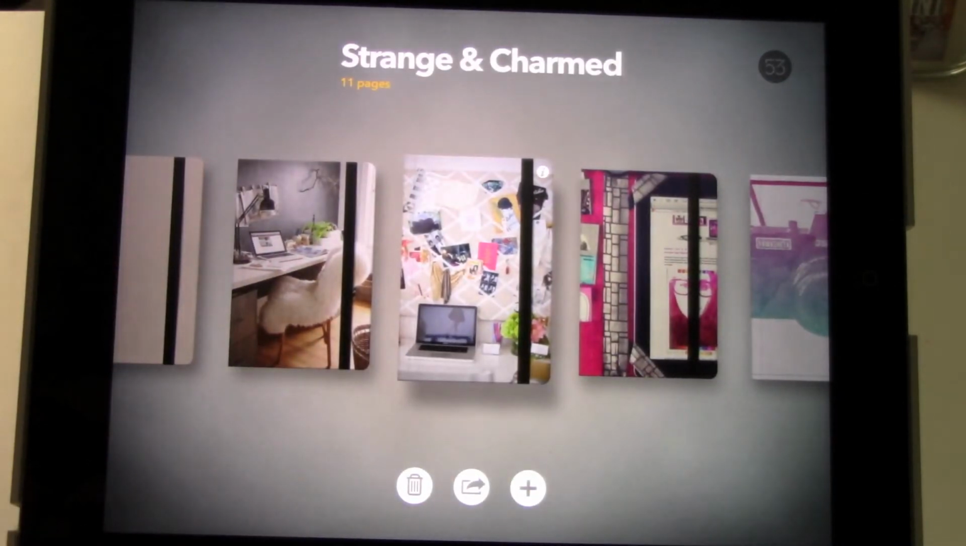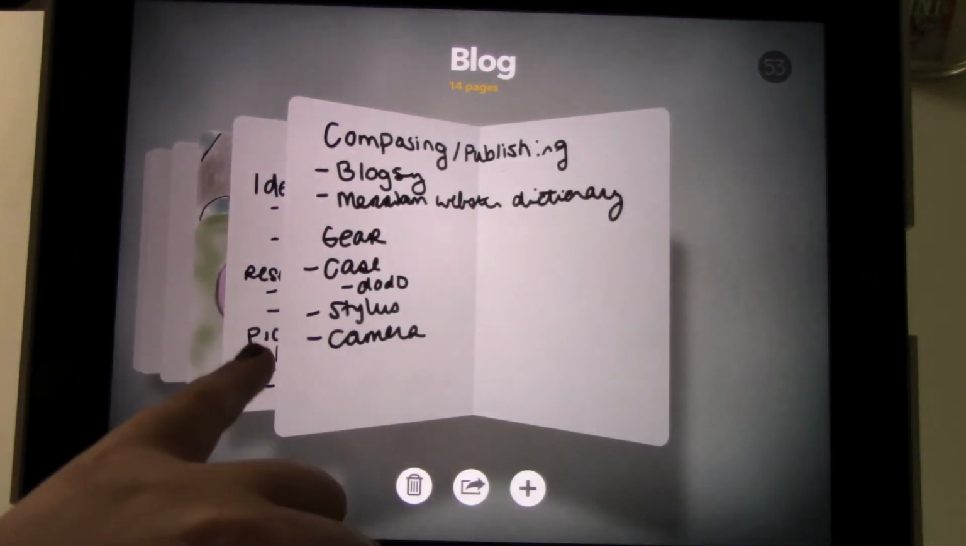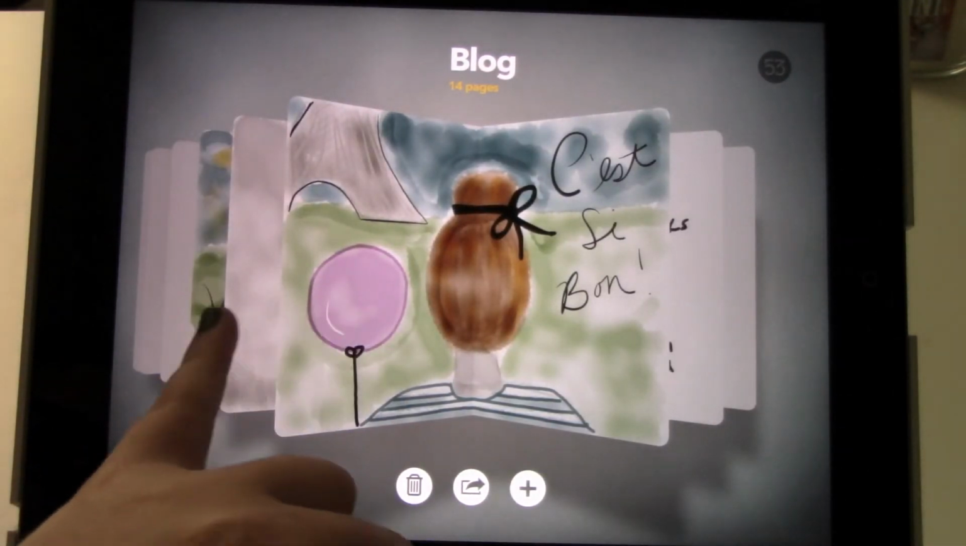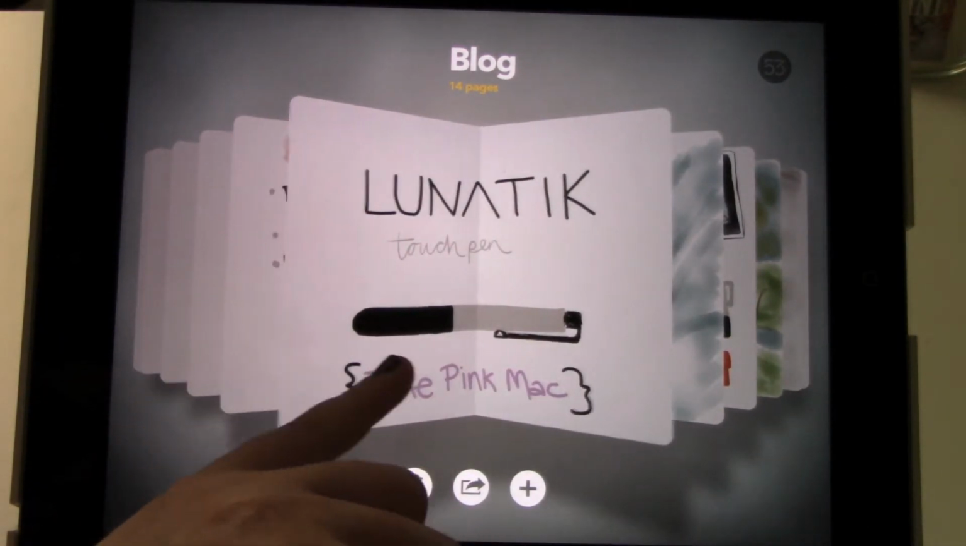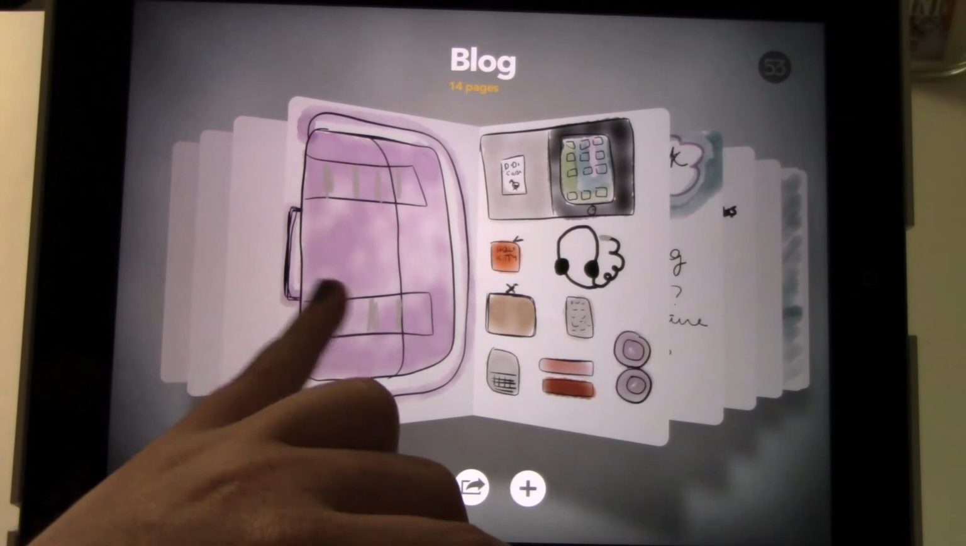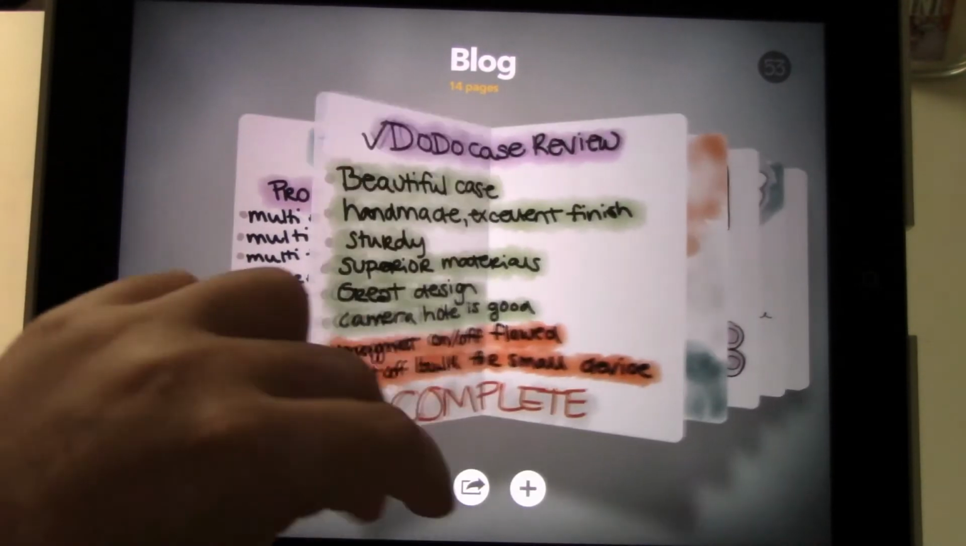customize the exterior cover. So you can see here I have blog. I wonder what's in here. Okay, so these are just some ideas and pictures that I've drawn, absolutely miscellaneous things, like a what's in my bag and just ideas for reviews and things like that.